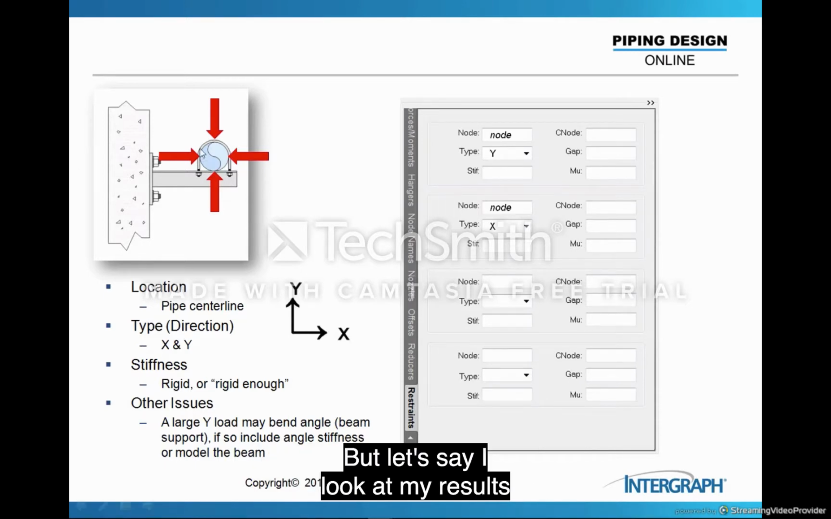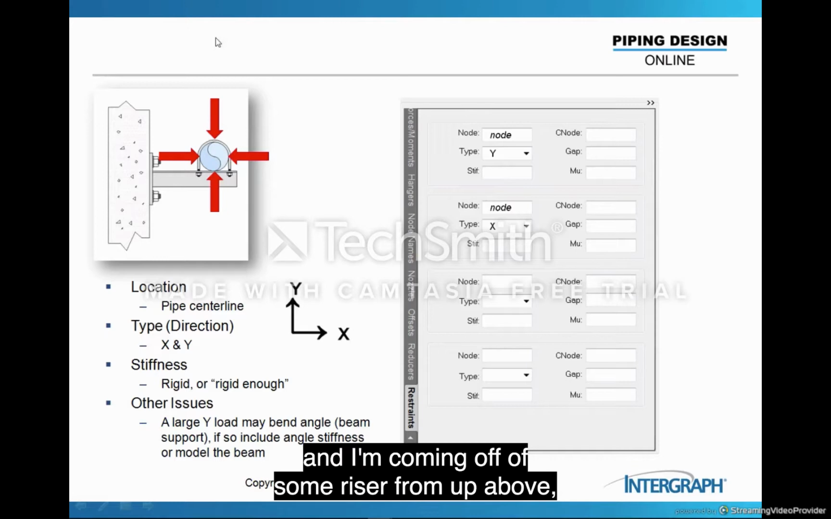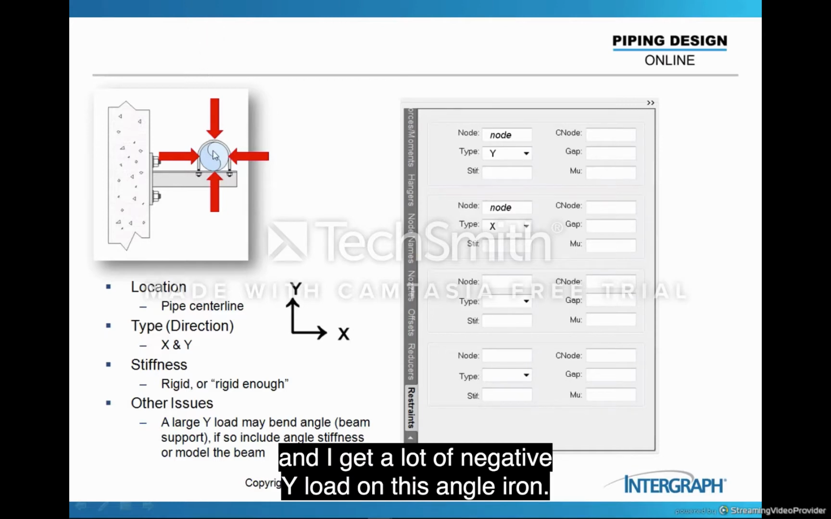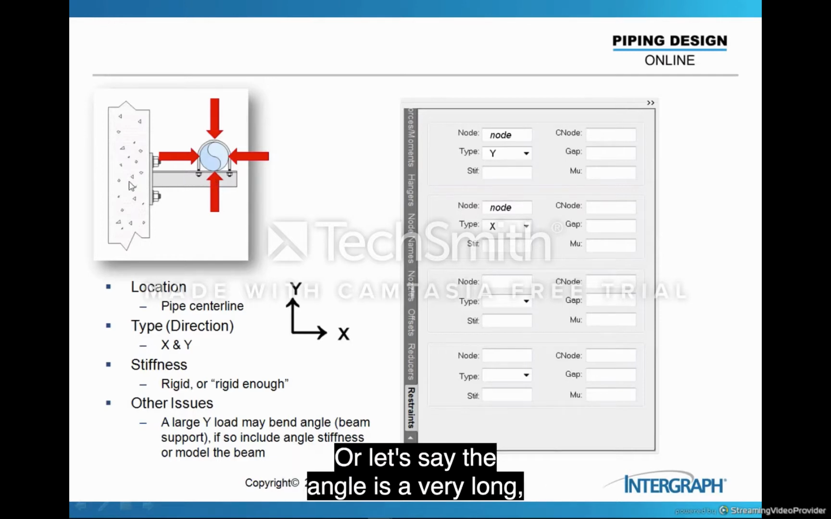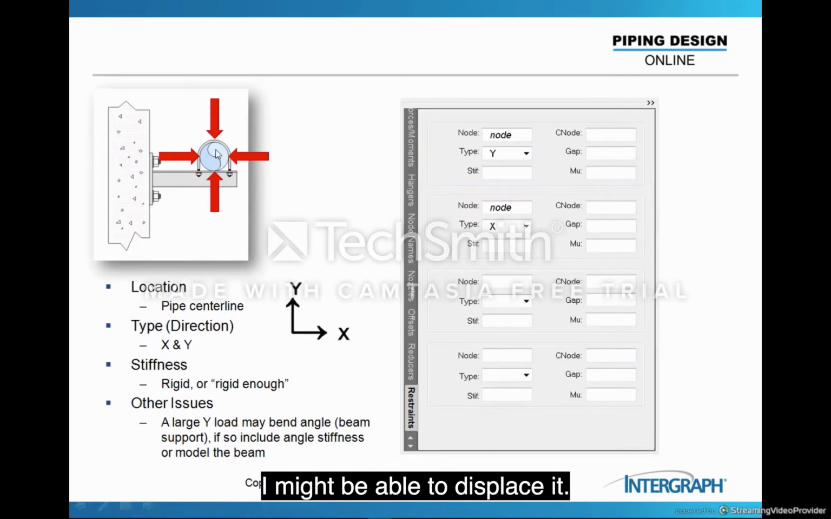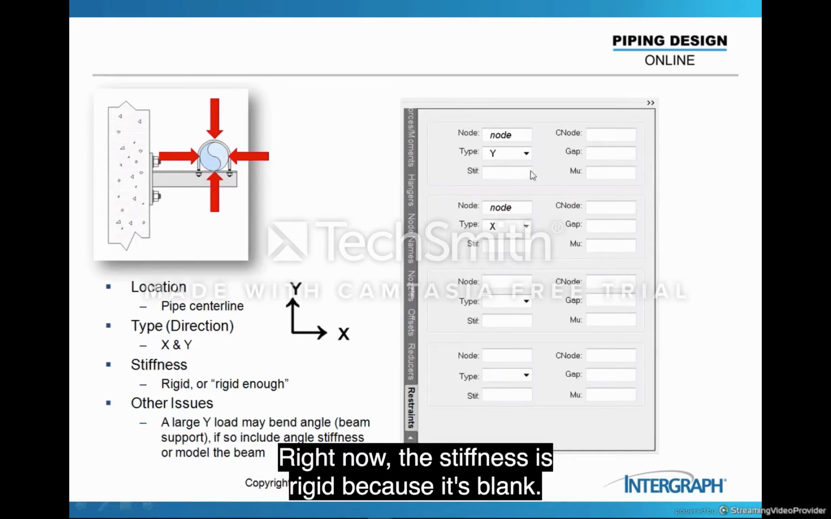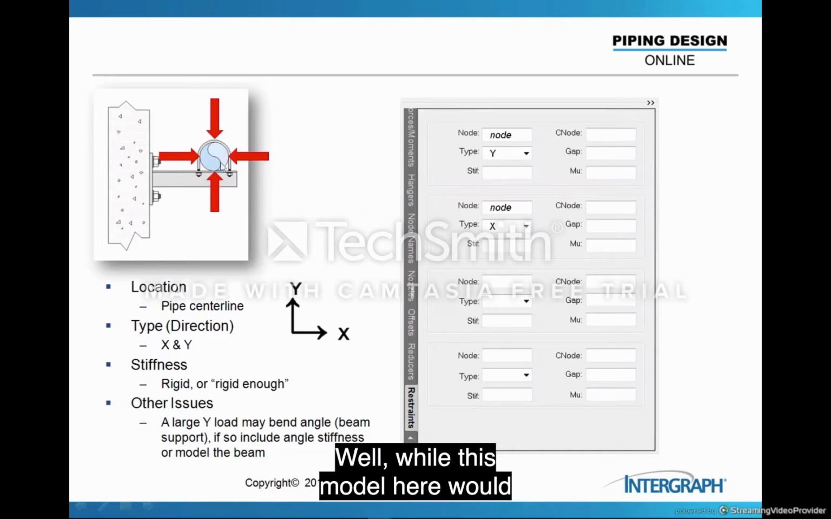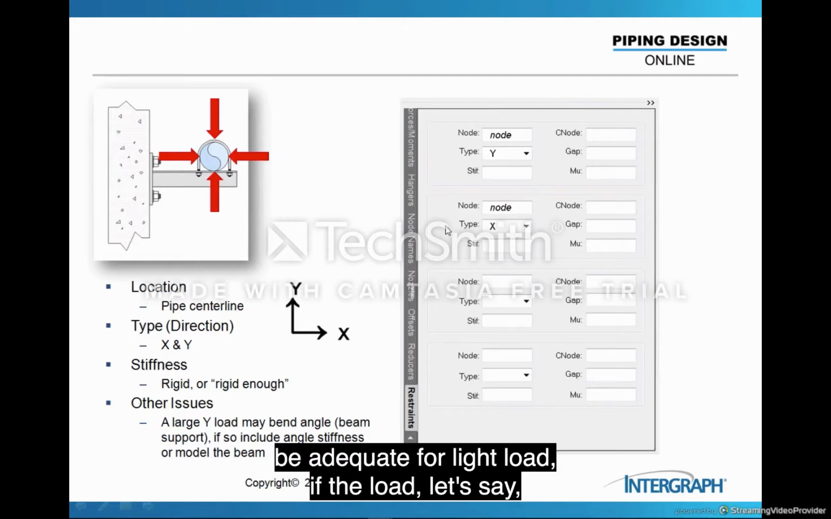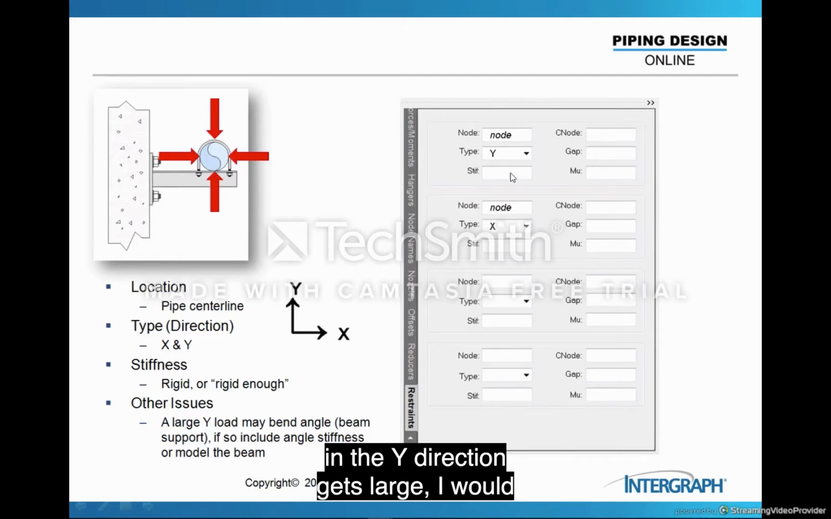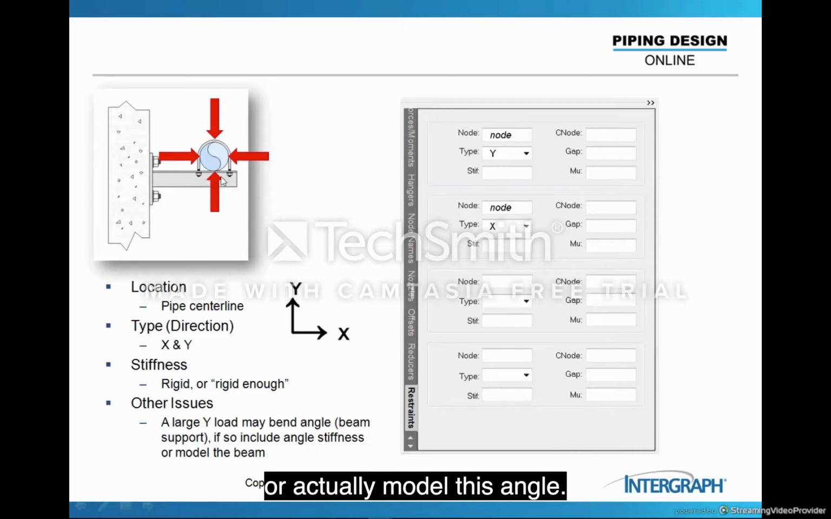But let's say I look at my results and I'm coming off of some riser from up above and I get a lot of negative Y load on this angle iron. Or let's say the angle is very long, and if I have a larger load on that, I might be able to displace it. Right now the stiffness is rigid because it's blank. Well, while this model here would be adequate for light load, if the load, let's say in the Y direction, gets large, I would want to either come back in and put in stiffness or actually model this angle.